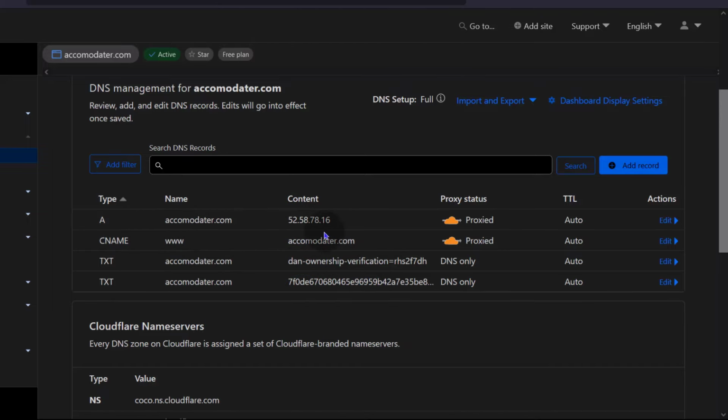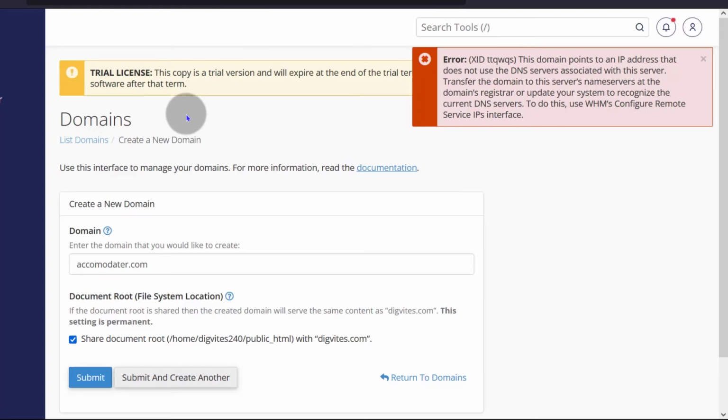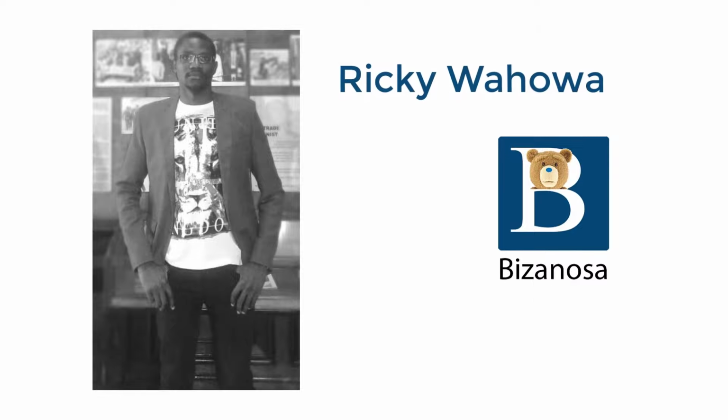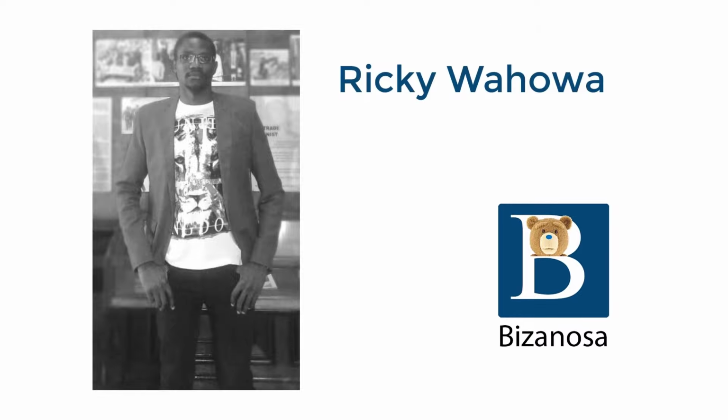I'll just leave it like that. So make sure, before you add a domain to cPanel, that you have added an A record that points to your cPanel server. Once the domain has been added successfully, you can go ahead and install WordPress or use Site Builder to build your website with it. So that's it for this part. If there's anything that I've forgotten, let me know and I will create a video for that.